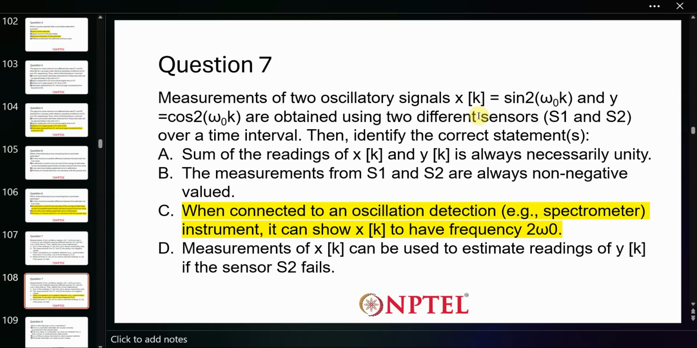Since it is sine 2 theta and cos 2 theta, the sum is not necessarily unity. Again, the sine wave and cos wave both have negative zones, so they will have negative values also. And since one is detecting a sine wave, you cannot use it for estimating the cos wave. You can only connect it with the spectrometer and find out the frequency. So only option C is correct.